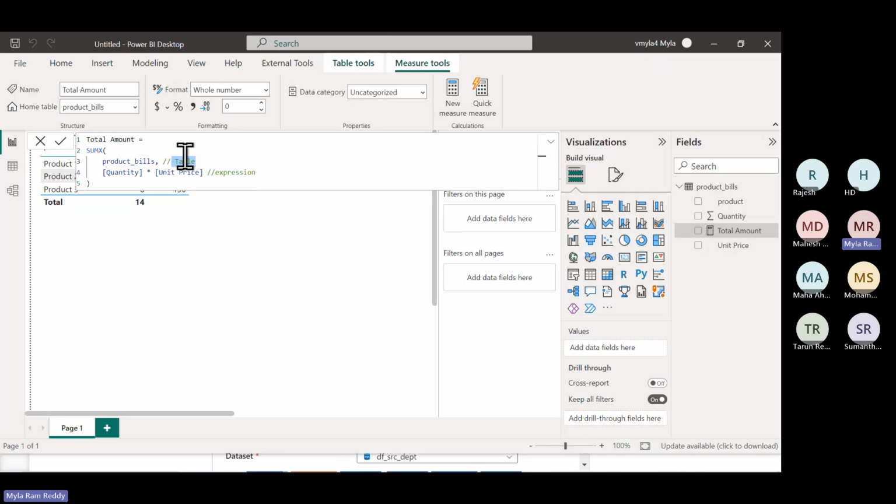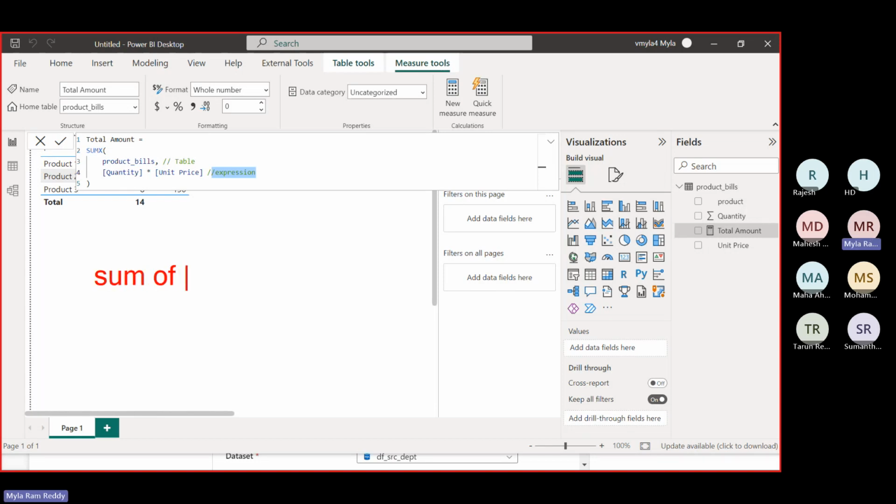Suppose tomorrow, inside this table, I have 1,000 rows. Then this expression will be repeated how many times? 1,000 times. Now, why did this name come as sum x? Sum of expression is nothing but sum x.